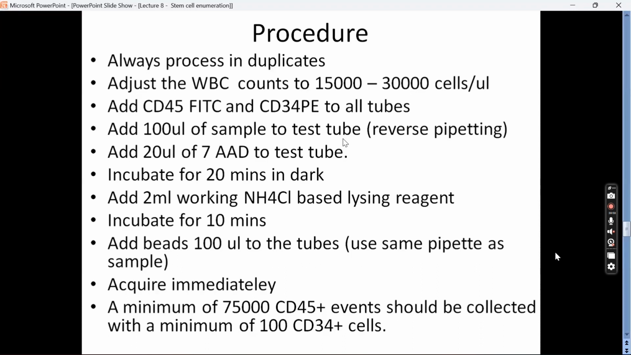Understood? Yes, sir. Now you add 220 microliter of 780, which is your viability dye, 20 microliter. Now you leave it for 20 minutes, so that the antibodies and dyes go and bind to the cells. After 20 minutes, you add 2 ml of lysing solution, which is an ammonium chloride based lysing solution. Again, incubate for 10 minutes so that the ammonium chloride lyses the RBCs. No wash. You should not wash it.